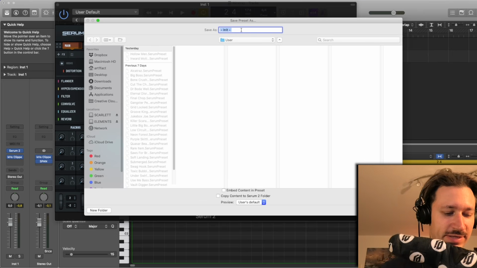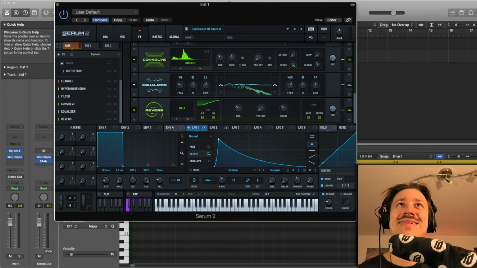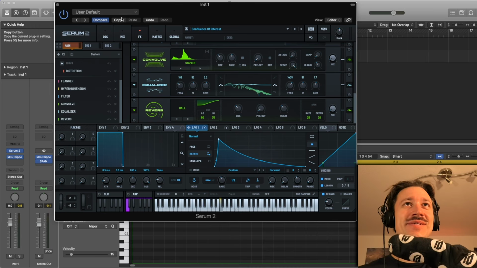It's the confluence, isn't it? It's a confluence of interests. There you go. It's a cool name for a patch, I think. What do you guys think?